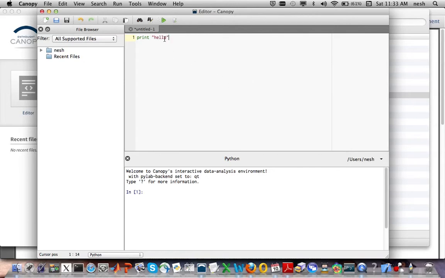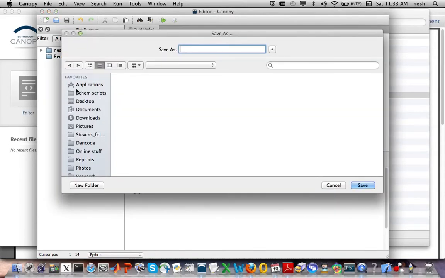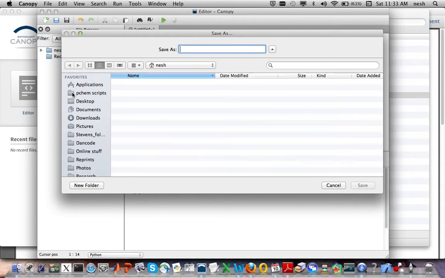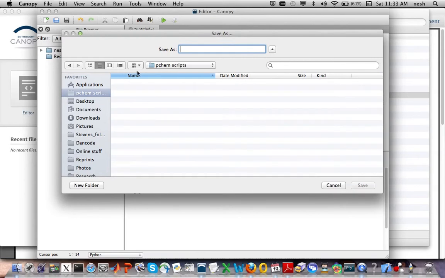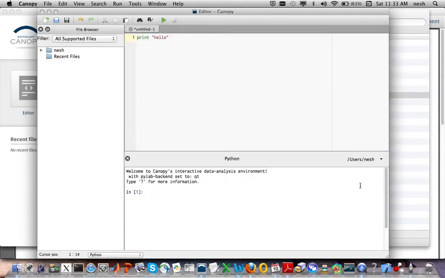The first time you create a script, what you need to do is save it, and that's what this icon is for. So I'm going to save it out to a place, and I've created a folder called pchem scripts, and so I'm just going to call this hello.py in pchem scripts. And I misspelled it, so I'll fix that. Okay, and that looks pretty good.